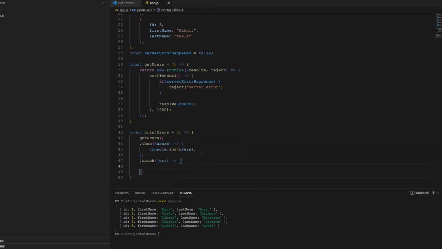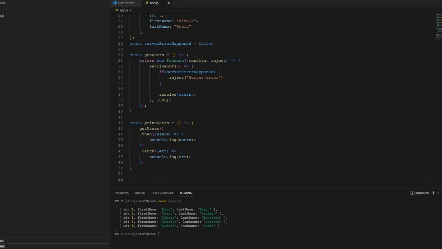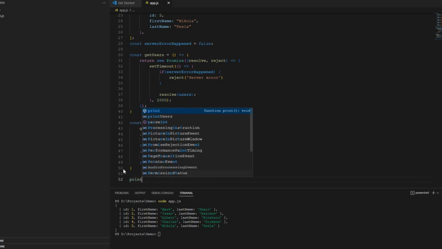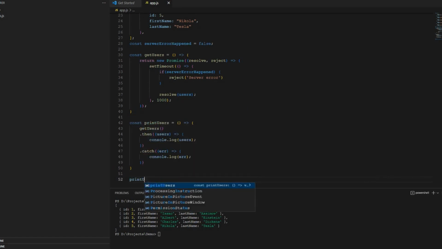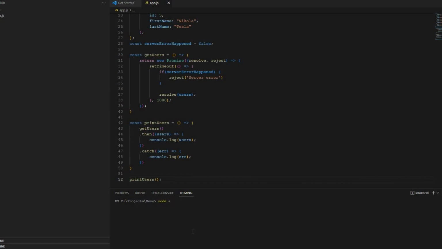Normally when you're handling errors, you can do this. I'm just logging that error. Right. Now let's try to run this code. Let's try to call this function and run the code. Right. Now I'll clear the console and run node app.js. Right. You can see that the data is getting printed out.